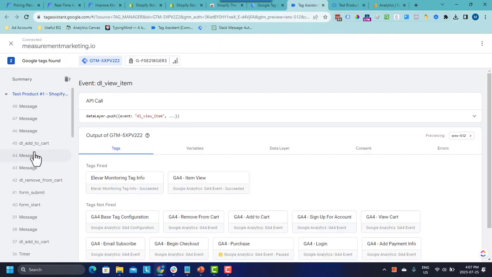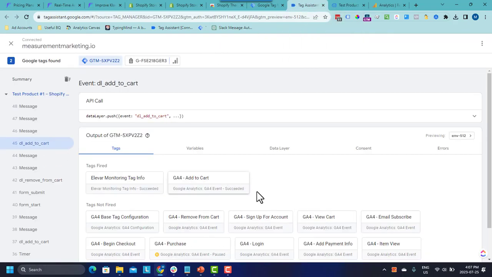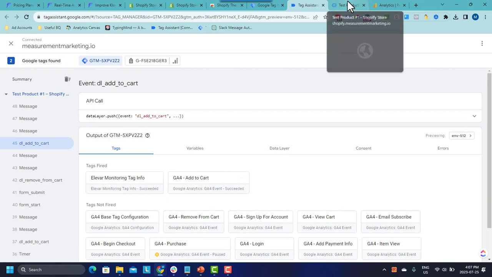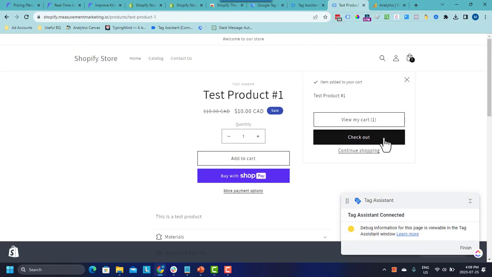Okay, we're going to come into here. We're going to look for an add to cart, and it's telling an add to cart. Now you have to note that the purchase tag, when I do the purchase in a few minutes, you're not going to see the purchase tag fire because Elevar is using Elevar server-side tracking, and I'm going to talk about that in a minute. Okay, so what we're going to do is we're actually going to go do our checkout now.